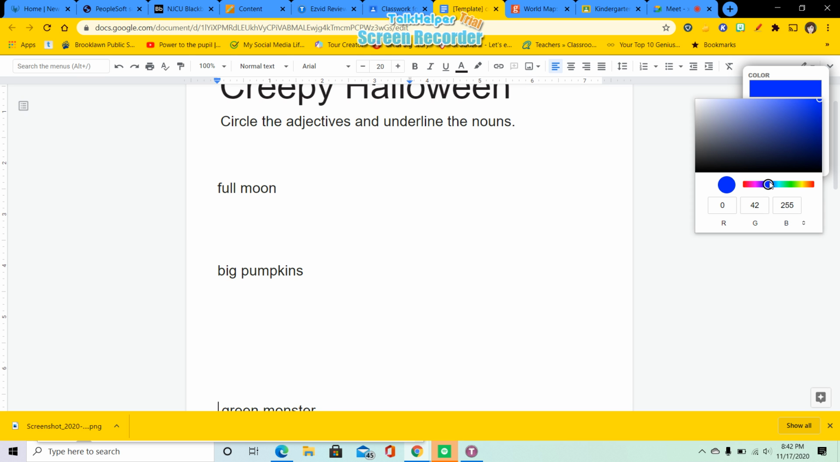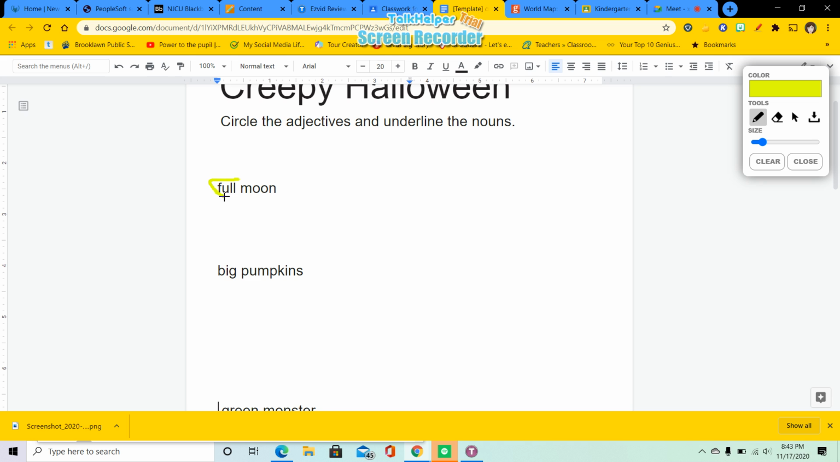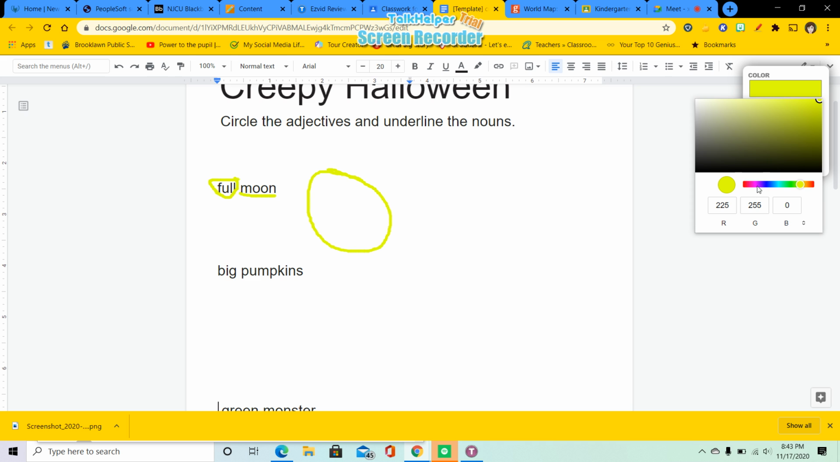So if I have to circle the adjectives and underline the nouns and then draw a picture of a full moon, I can choose this color. I'm going to circle full, underline moon, and then draw my picture. I'm sure kids will be much better than I am. Again, then I can change the color. Do the second one, big pumpkins. I want to choose an orange color.